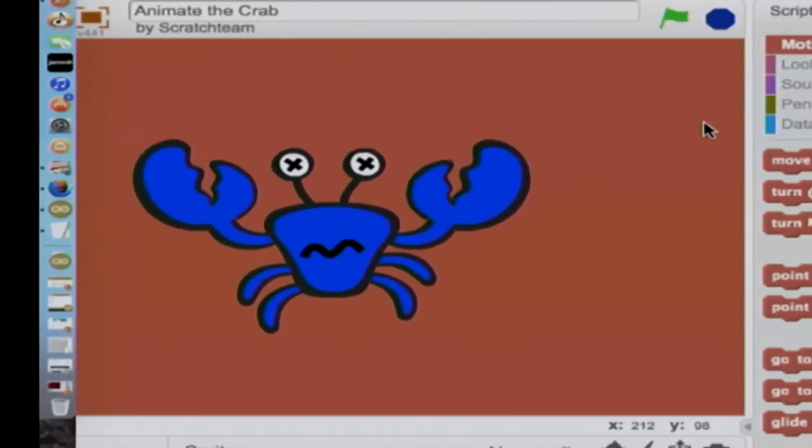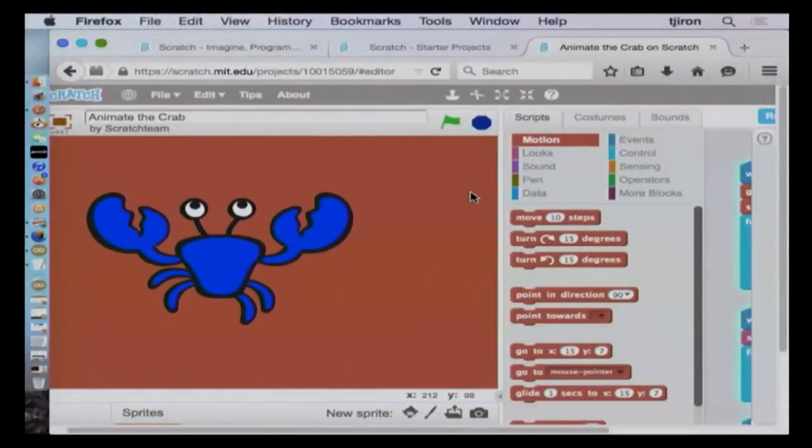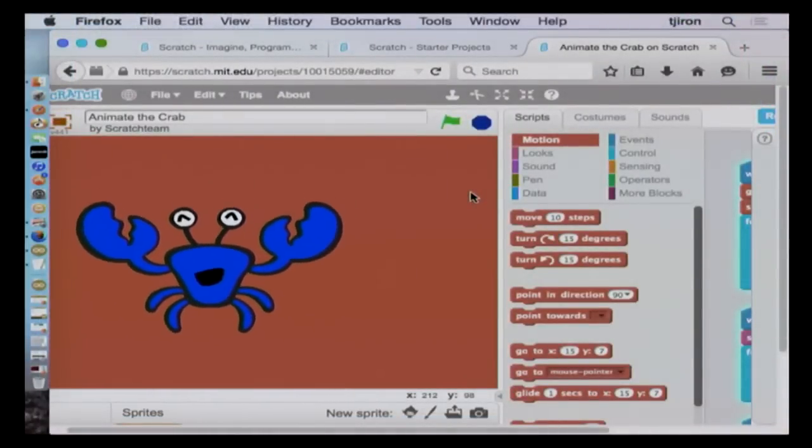I've used it off and on. They started this project in 2003, and it's been around quite a while, and I started using it about 2007. It's been real successful in my classroom.